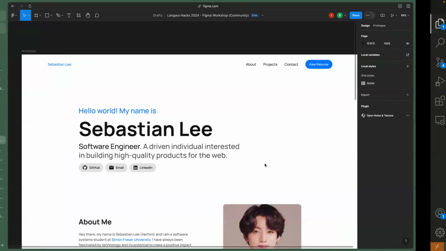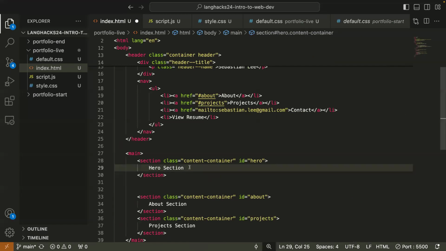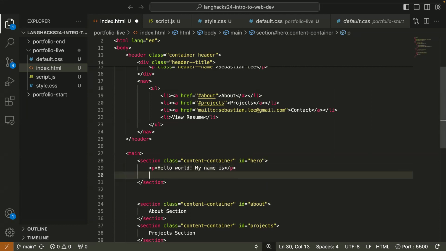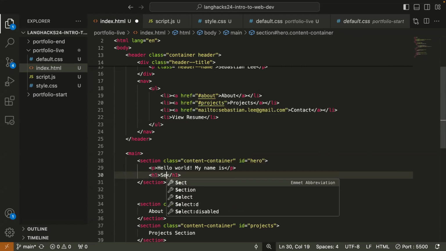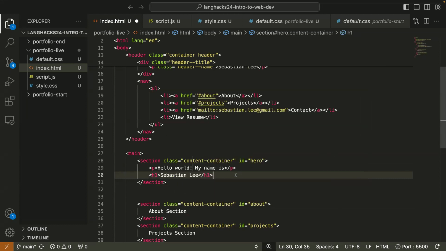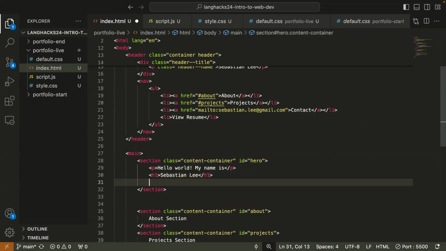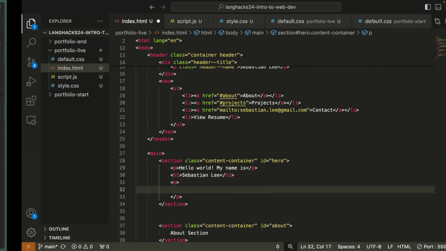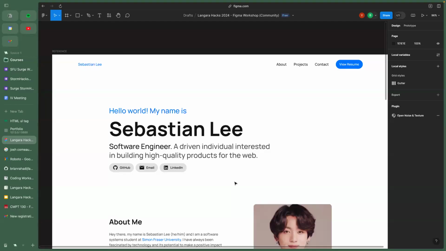So yeah, I can remove the zero section. So we make a paragraph here. Hello world. My name is, and then we also want to make an H1 here, Sebastian Lee. And then we want to make a paragraph class here. If you notice here, this software engineer text is a bit black compared to the rest of the text.